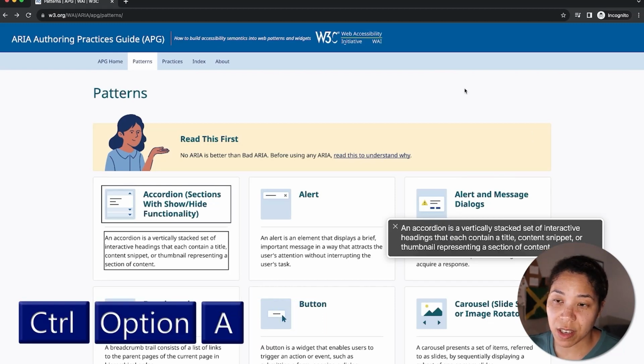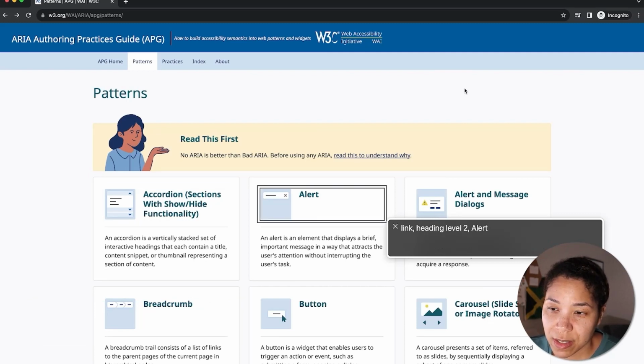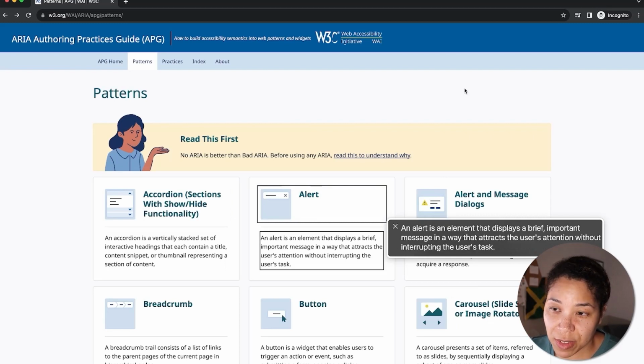And this will read out the content within the card. Interactive headings that each contain, so for the accordion card, it's going to read the description about the accordion. Link heading Level 2. Alert. Then it'll navigate to the alert pattern card and then read the content within the alert card.